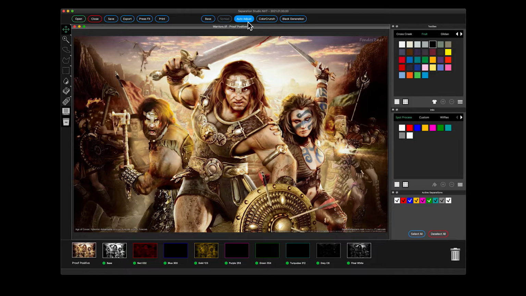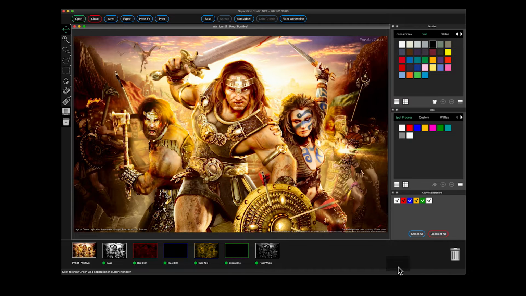Quickly improve color with auto adjust. Color Crunch automagically reduces the number of screens to 6. Turn screens on and off. Delete unneeded screens. This art needs just 5 screens.